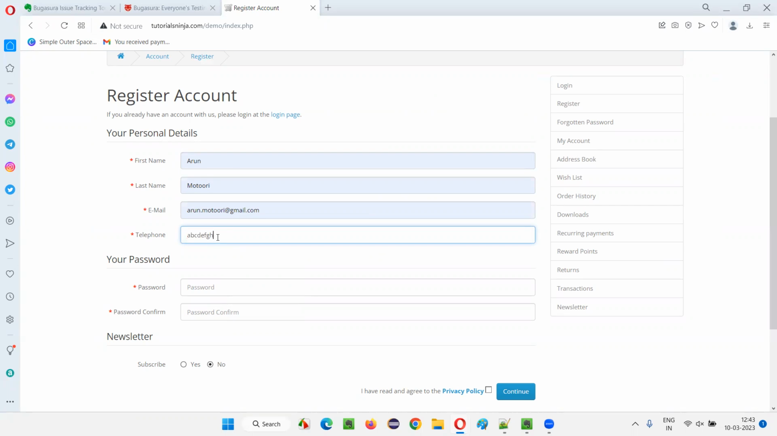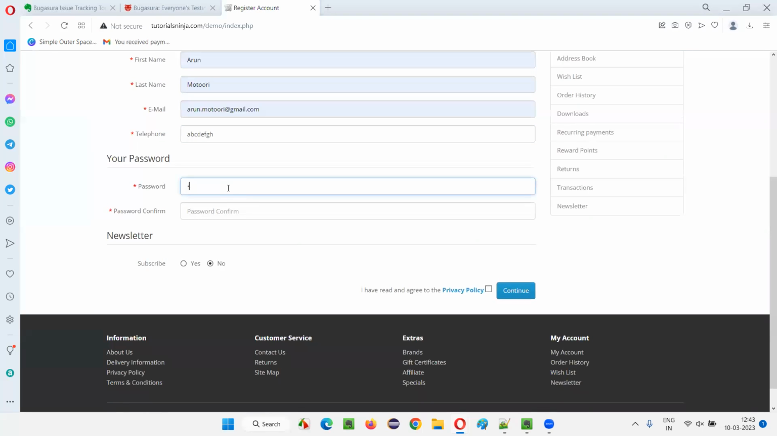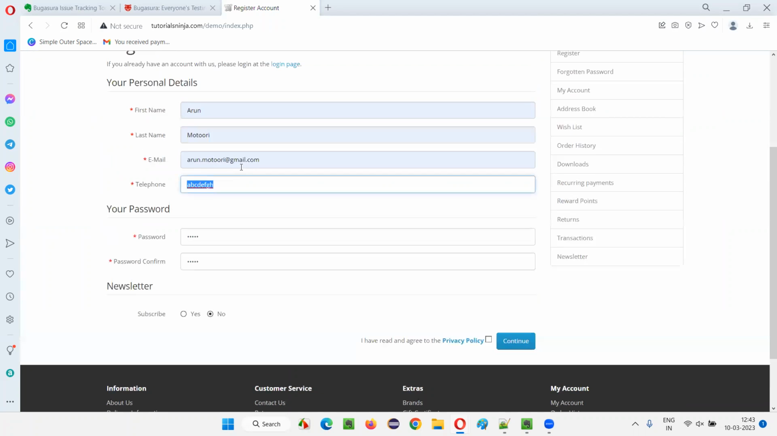A, B, C, D, E, F, G, H. Alphabets I'm giving. Then 1, 2, 3, 4, 5. Some random password I'm giving. But here, the telephone number should not be accepted in alphabets. The telephone number should be in numbers, right?